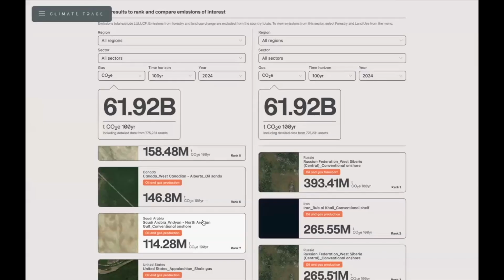The emissions total at the top of each list will adjust based on how many asset cards you select at once. This comparison tool is easy to use and hopefully fairly intuitive. Now let's head over to the country inventory page.